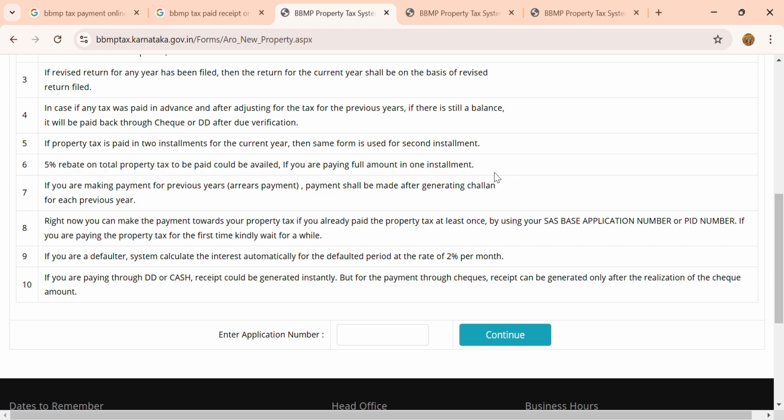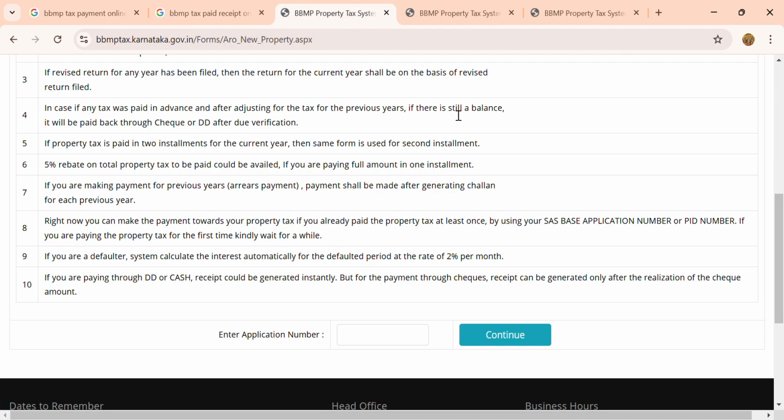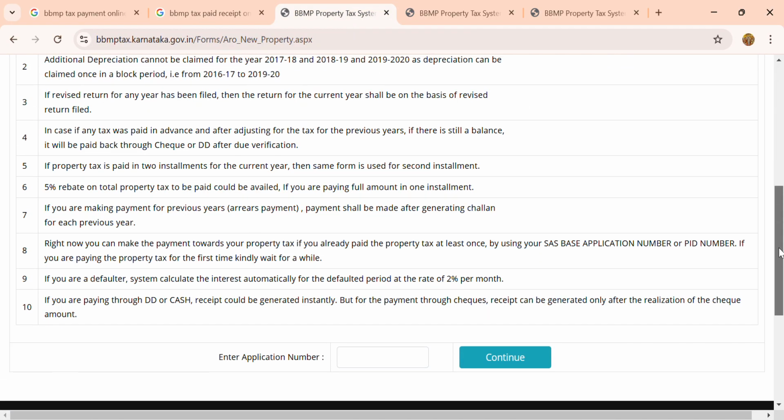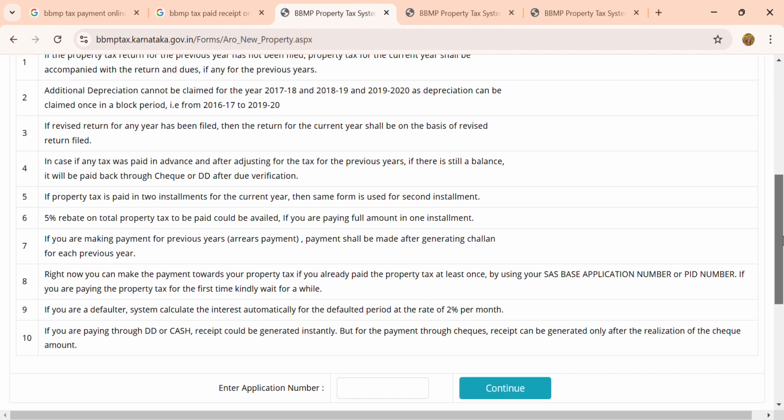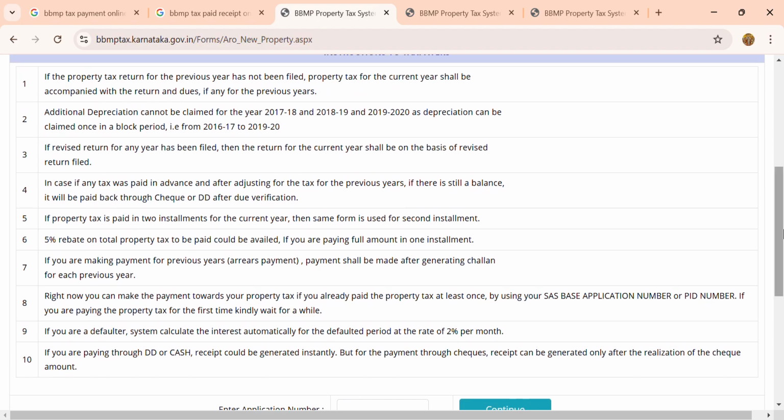Once online payment is done, a receipt will be generated like this. The tax receipt will be generated. Just keep the receipt every year, so that if you are reselling your property or doing anything else, it is a must. If you have paid and have the receipt, then nobody can ask, and the BBMP cannot question that. You will have the right to raise your concern based on the property tax you paid.